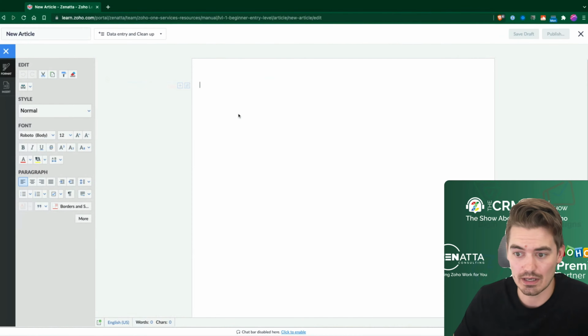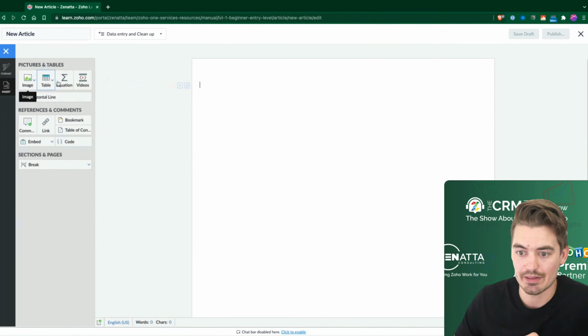Within here, of course, we're adding text. We can format this text with different formatting options, but we can also insert other things. So maybe you want to add an image or certainly a table.